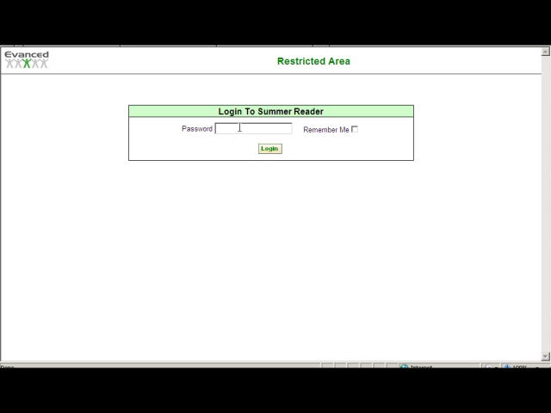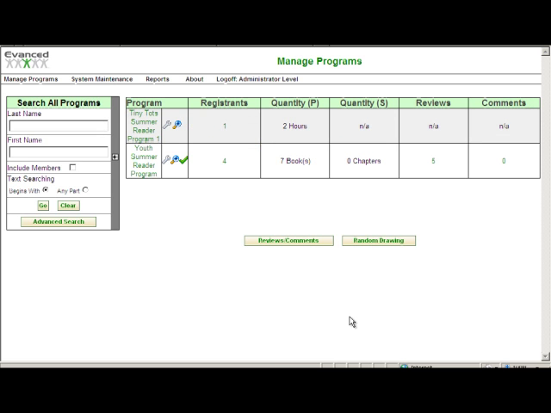So here in the password box, I will be typing in my administrative password. And I can either hit the Enter key on my keyboard or I can select the Login button here on the front of my screen. Once the program opens, you will see that it opens up in Manage Programs. Within my Manage Programs, you will see that I have 2 programs currently in my list.